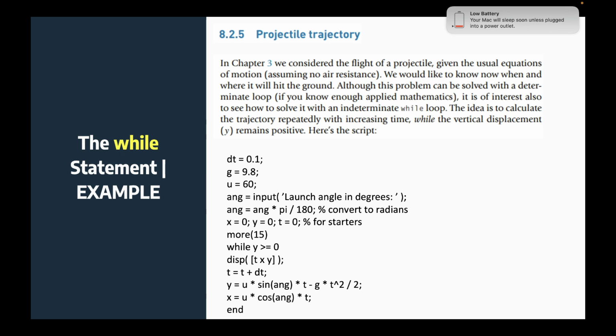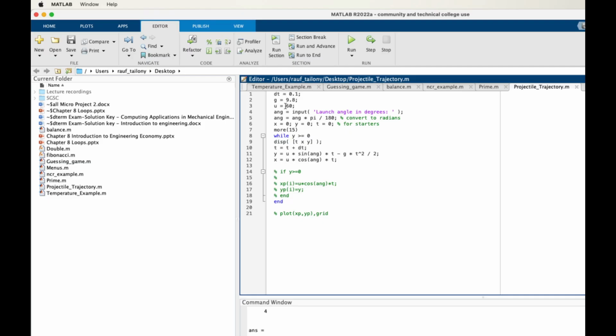Now, to calculate the trajectory, you need to calculate it repeatedly with increasing time, while the vertical displacement y remains positive, and the script should look like this. So you've got delta t, you've got g, you've got u, then you input your angle.